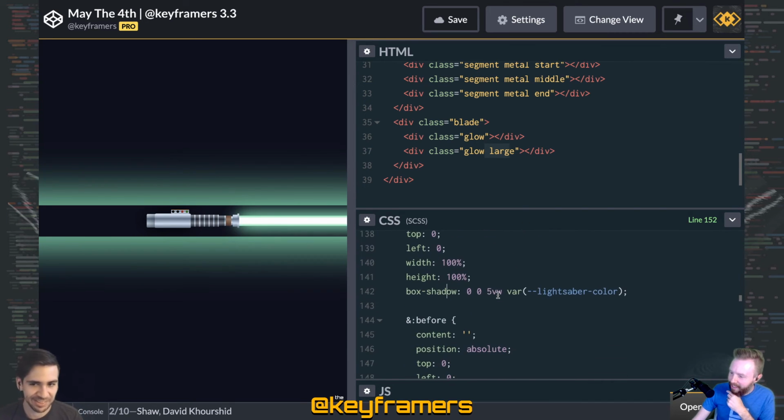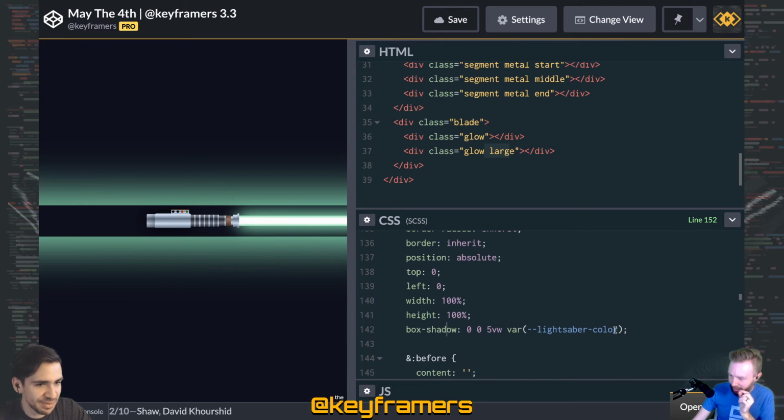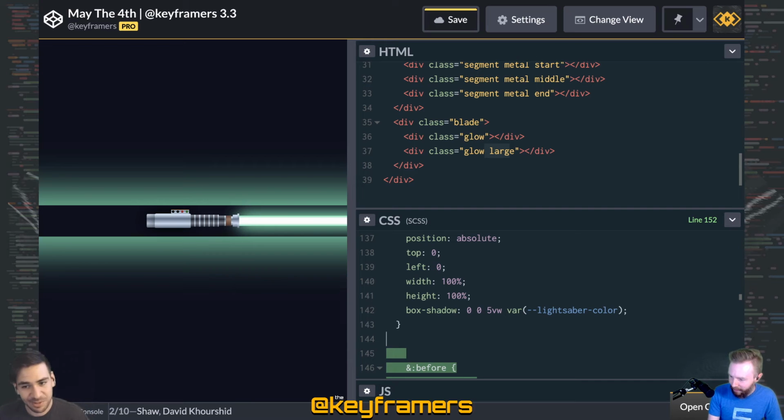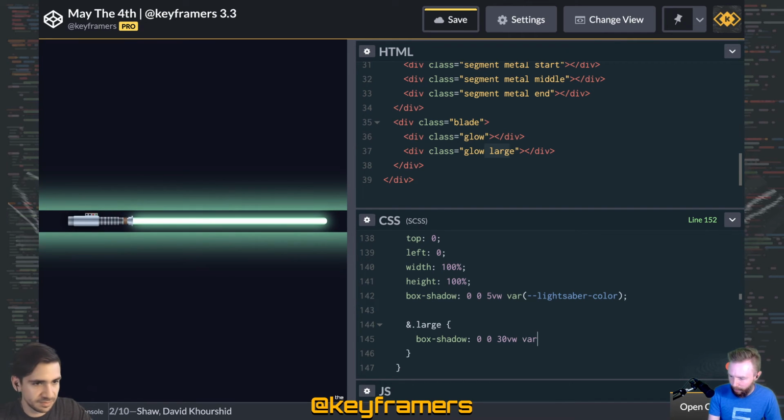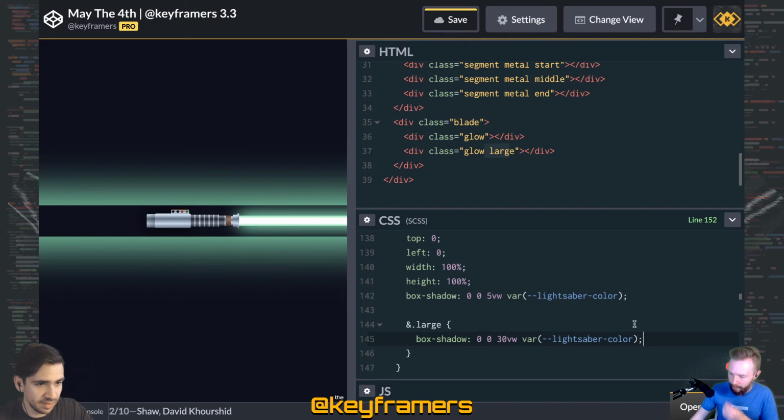Yeah. Perfect. Ship it. Okay, so what were you doing? Because my technique is cool, but not exactly what we want. Large, and then the box shadow will be 0, like 30 VW. Something like that.